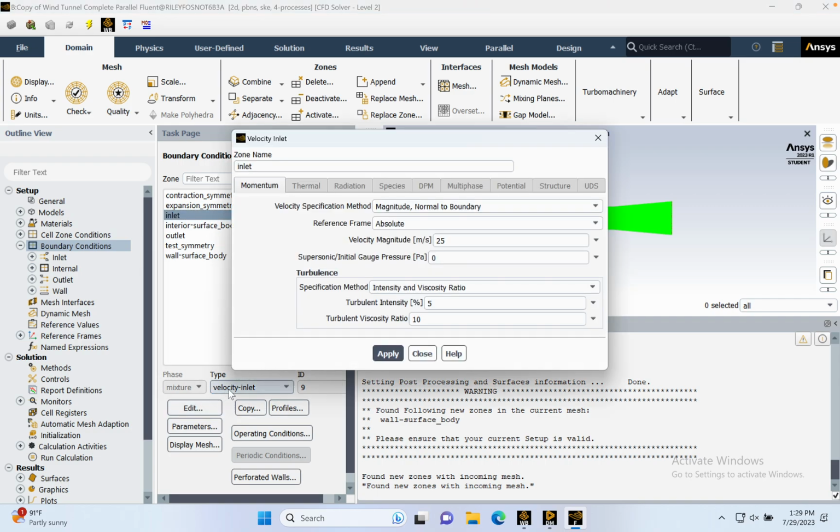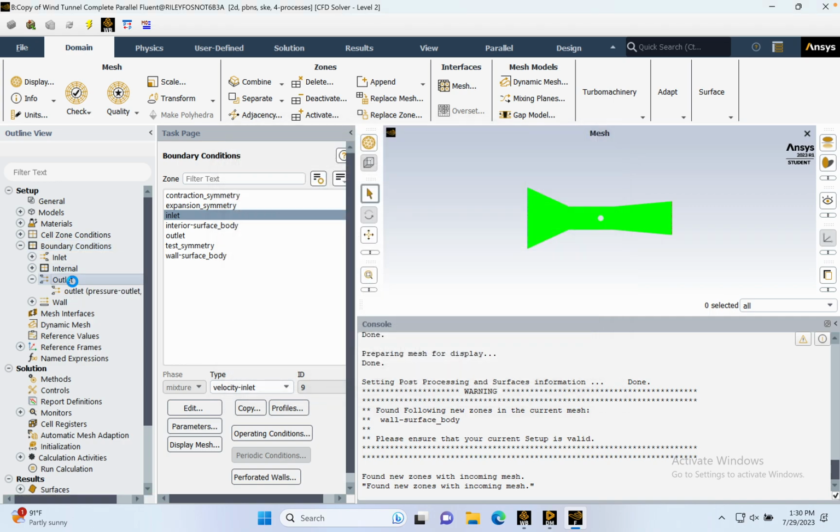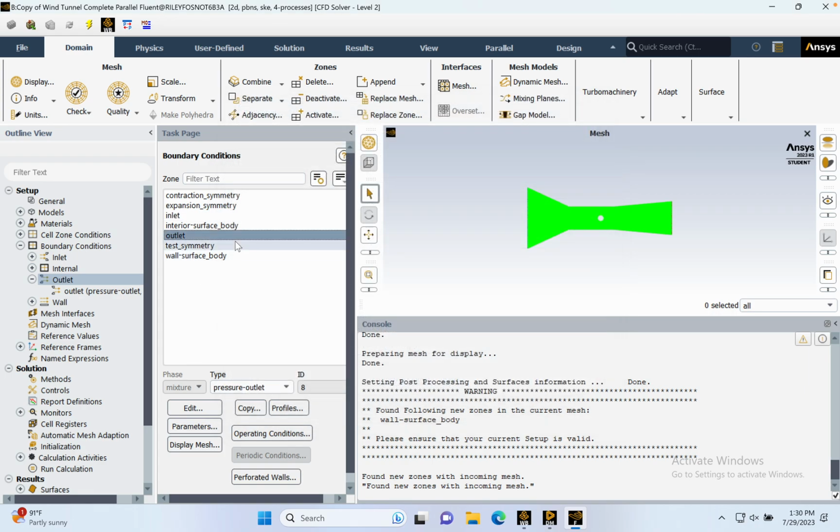Let's see. It's at 25 right now. We'll start with 10, just because that's our first case. Make sure our outlet's a pressure outlet. Oh, whoops. Sorry about that. Yeah, it's a pressure outlet. I did notice you should really make these walls, even though I named them symmetry. Okay.